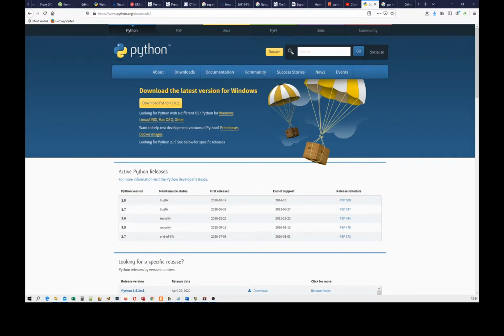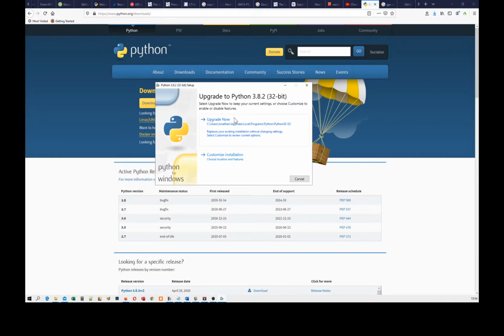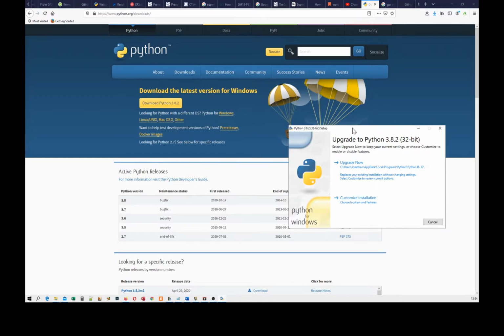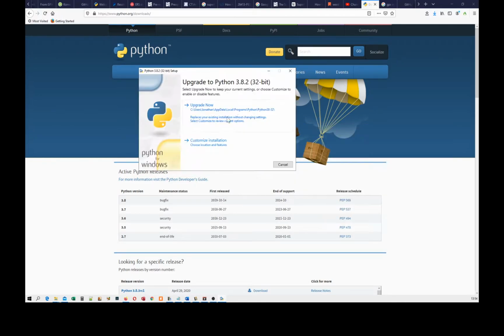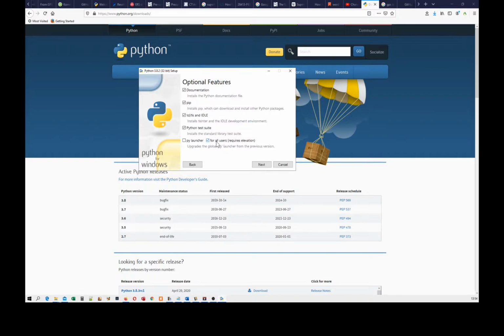I've just done that. I said I was going to do it from scratch, but I thought maybe I could get away and just demonstrate it with my install here. Here it's offering me to upgrade to Python 3.82 32-bit. I don't really know why I've got 32-bit installed. I usually take 64-bit, but there we are. Maybe it just comes 32-bit. I'll customize the installation just to show you what you need.